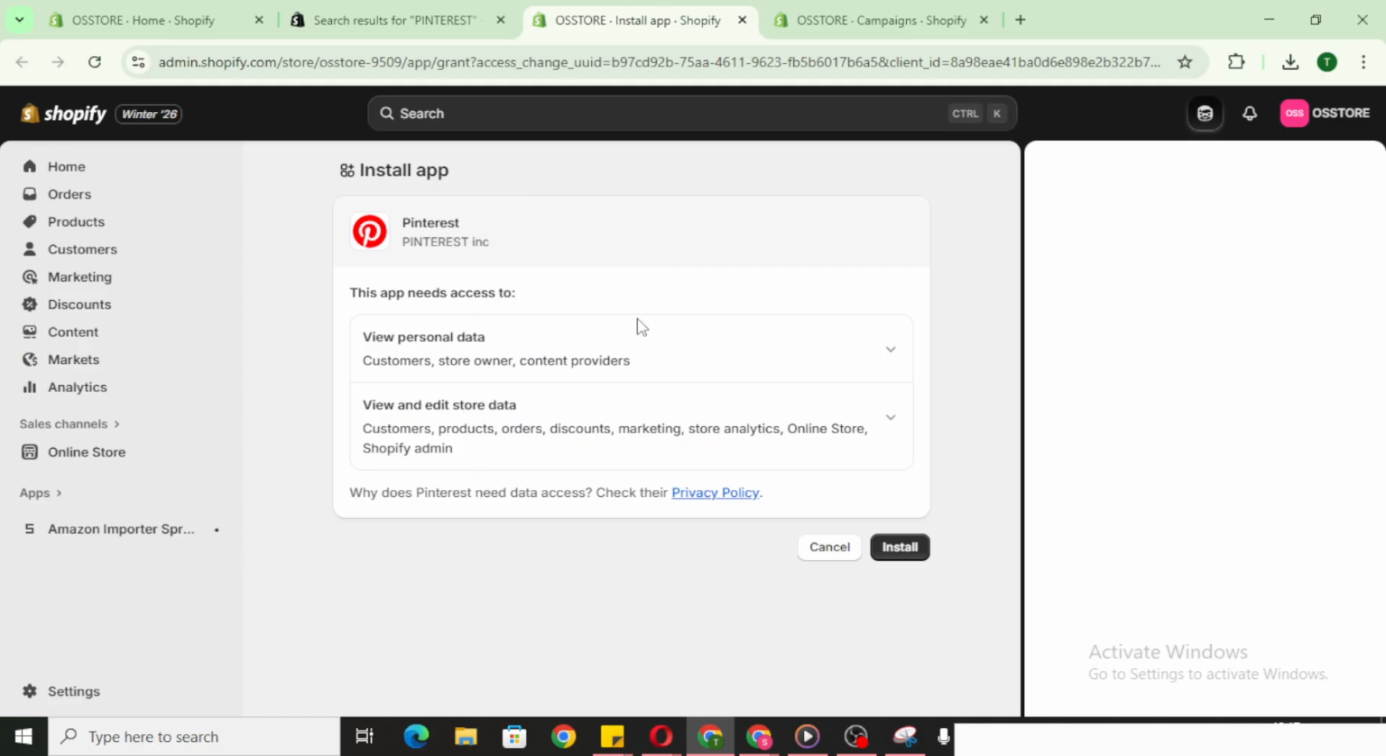Once the app is installed, feel free to explore it. You'll typically see an overview area and options related to product syncing, performance insights, and settings. Take a moment to familiarize yourself with the layout so you know where to return when you want to manage your Pinterest connection or check on catalog status.